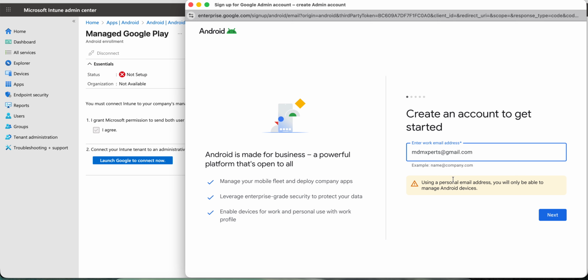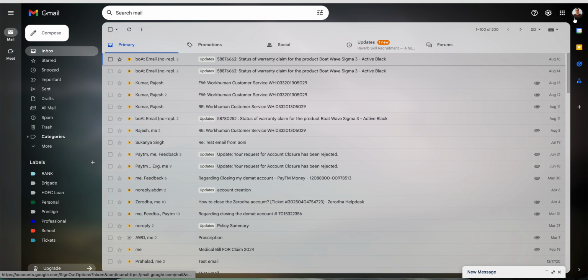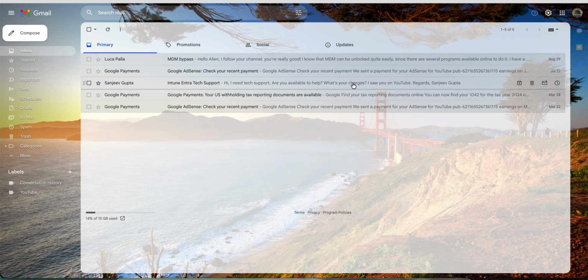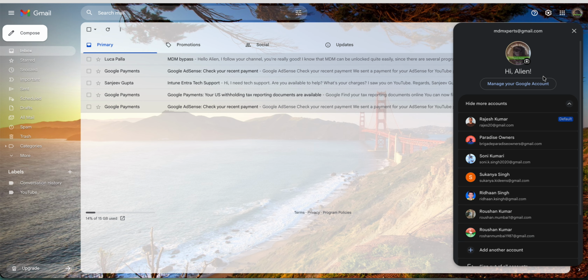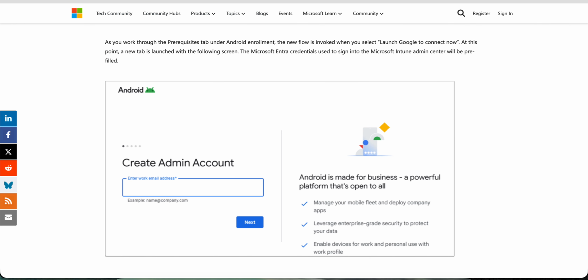Okay, so you see, if I put gmail.com using a personal email address, you'll only be able to access managed Google account. So this is actually the problem, right? So it's not a problem. You should not use any normal Gmail account, but earlier this option was not there, right? But now it's there.